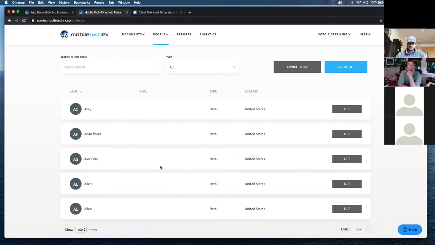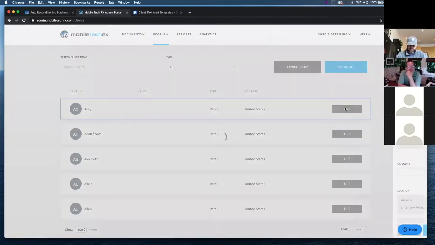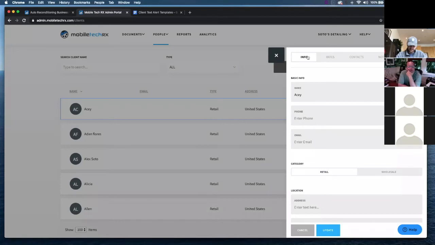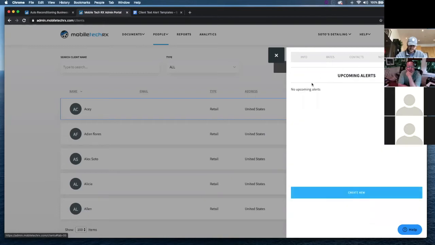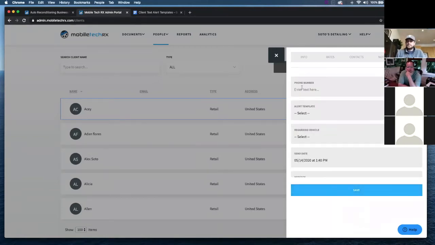So it's as simple as clicking where it says edit, and then you're going to see info, rates, contacts, notes, and alerts. Just click on alerts, and you'll be able to see a timeline of upcoming alerts you've set for this particular client. If you haven't set any, it's going to look like my screen does right now. And all you got to do is press where it says create new. And then here you would enter that client's phone number, and I'll go ahead and enter my phone number.